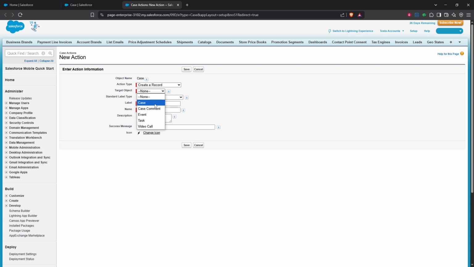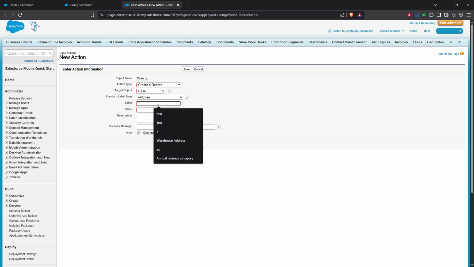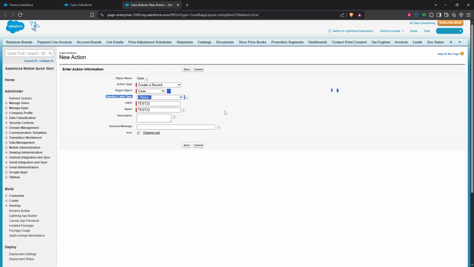Next, enter a user-friendly label for the action button. This label is what users will see, so it's important to make it clear and intuitive. Additionally, although optional, consider adding a success message. The success message can enhance user experience by confirming the successful execution of the action.